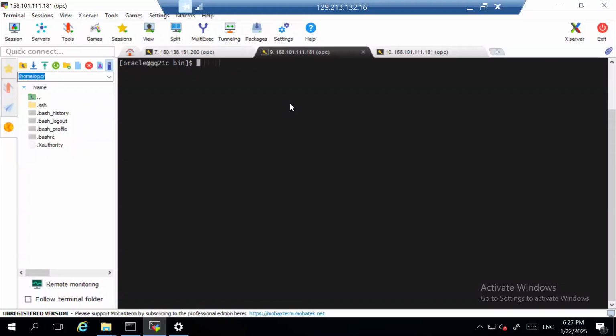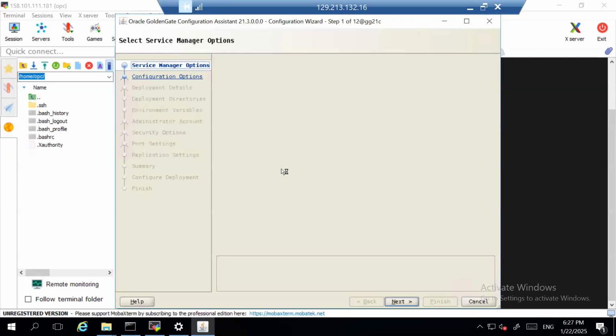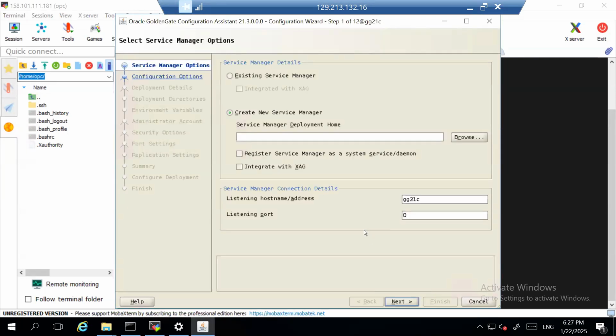Yeah, welcome back, guys. So in this step, I would be configuring the GoldenGate. GoldenGate is already installed. You can see I have gone into the GoldenGate home directory, and inside home, I am in the bin directory. Then I run oggca.sh. This is the first mandatory step I need to do for configuring the GoldenGate.